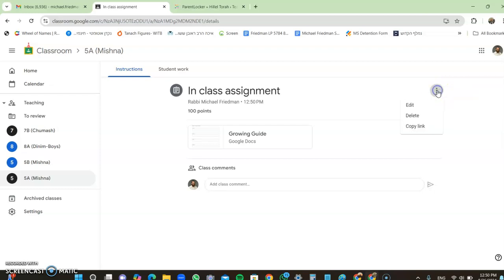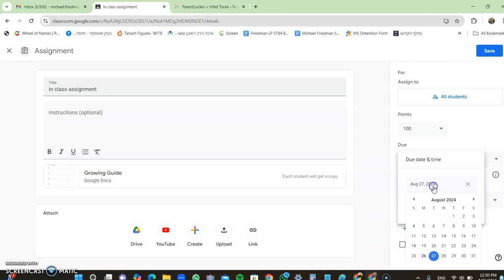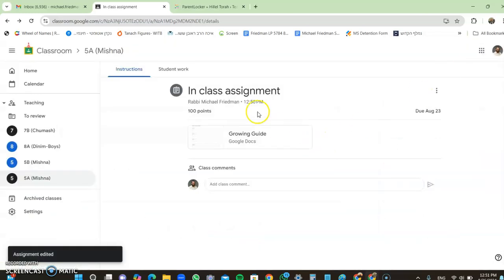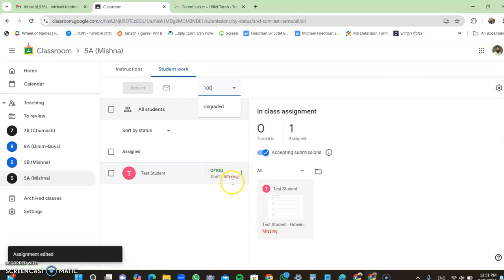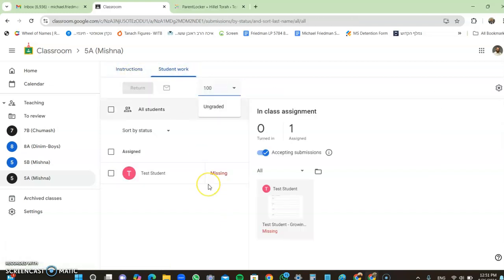I can go back to the instructions, I can edit it, and I can create a due date in the past. So let's say this was done on Friday the 23rd. If I put Friday the 23rd now, that's the 27th, I'm getting to grading it, no email is going to go to them because it's in the past. There's no upcoming work. I press save, and now when I look at the student work, it says missing. The 0 is kind of automatic. I can even change that and it'll still come out as missing.